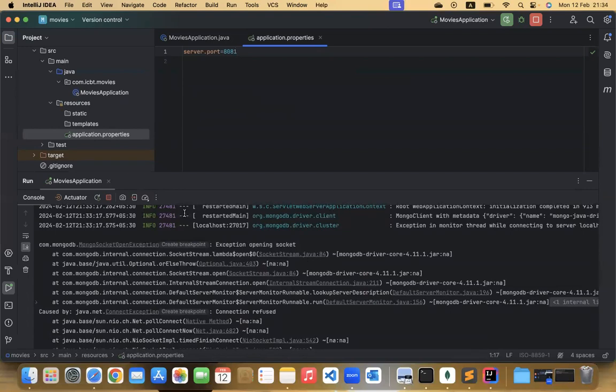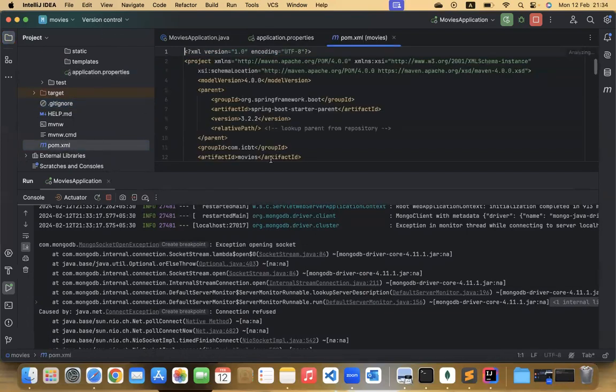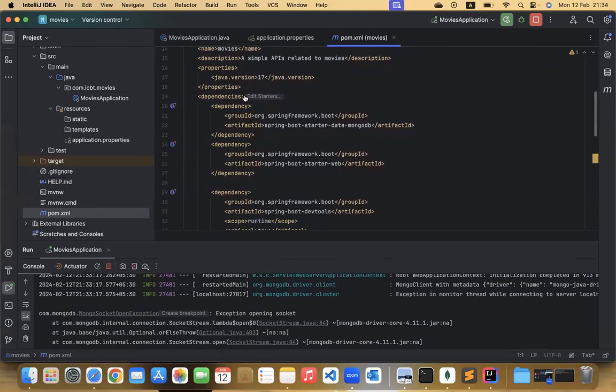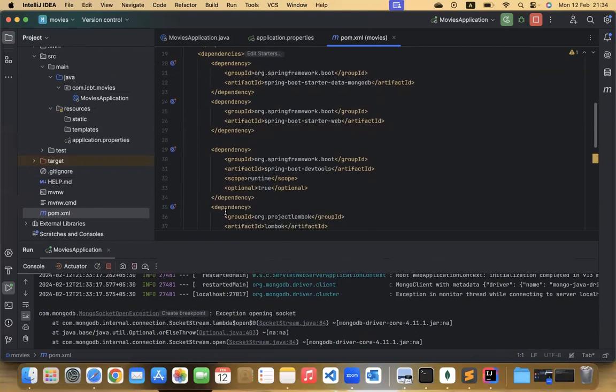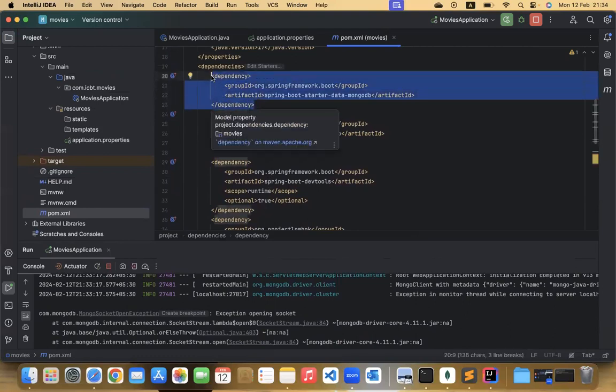So to solve that, open the pom.xml file. Here you can see these dependencies. Using this dependencies tag, you have the dependencies. We need to find the dependency for MongoDB. Here, let's see. Yeah, here we have that one. So select the whole dependency for MongoDB. We need to comment it out. If it is Windows, you can comment it using Ctrl+/, or if it is a Mac, you can use Command+/.